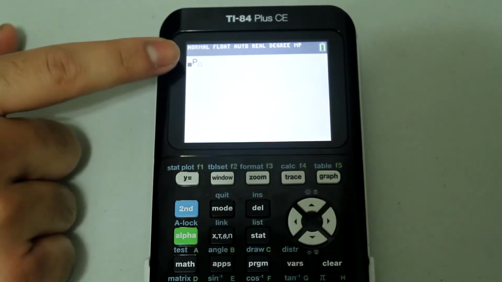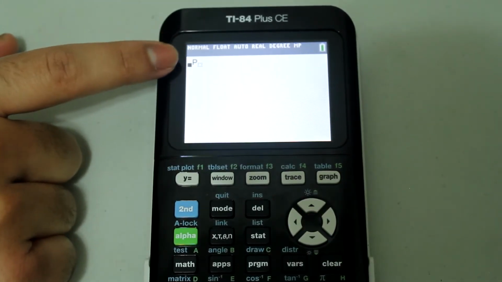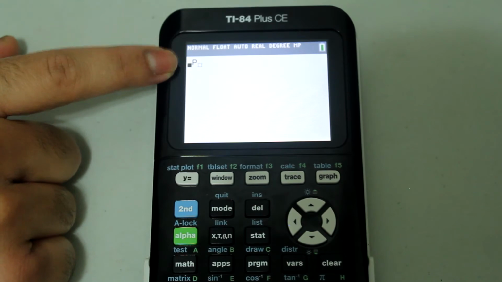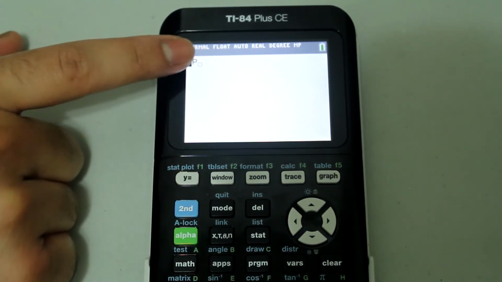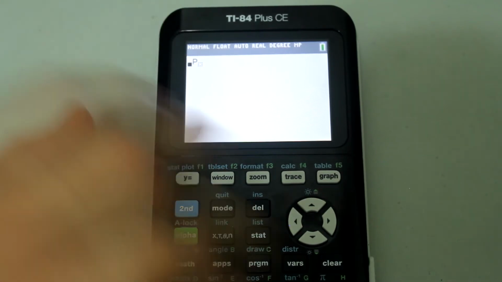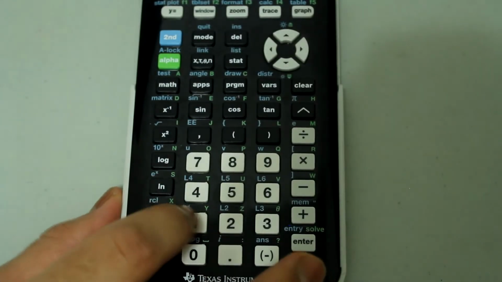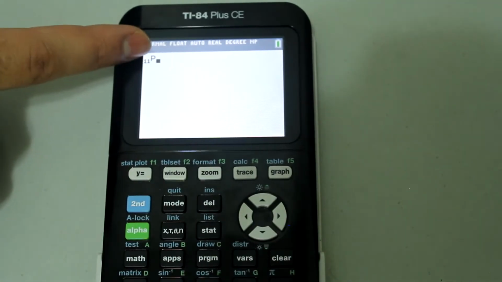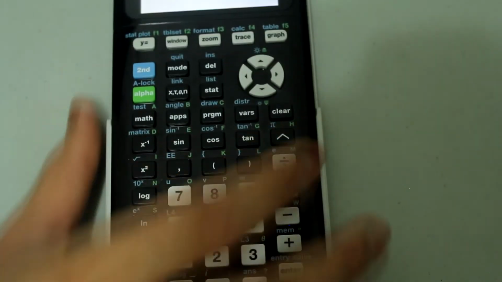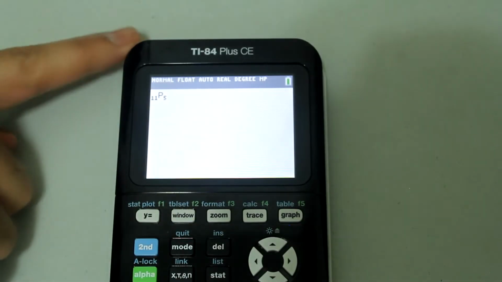Then notice a P appears on the screen with a space on the left and a space on the right. On the left you type in the n value, on the right you type in the r value. So here we're going to type in 11 and then arrow right. Now we're on this side, and then type in 5. So the entry looks like this.